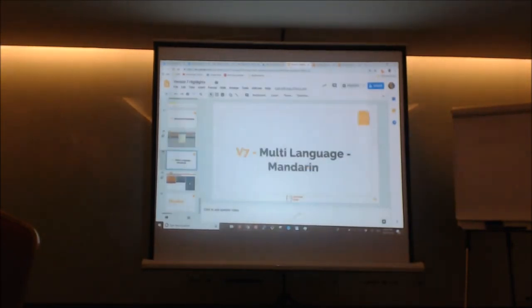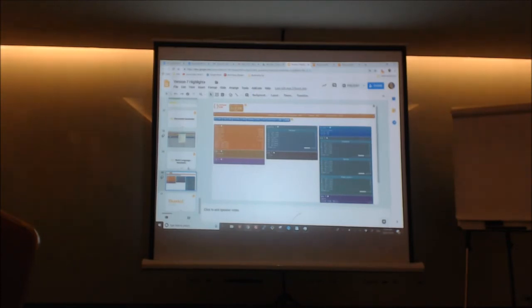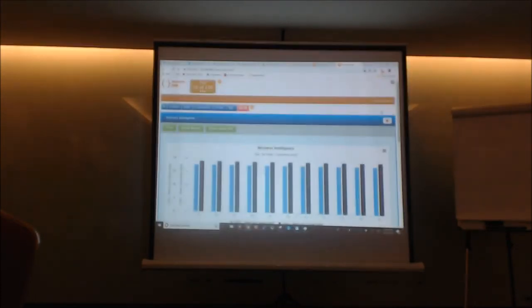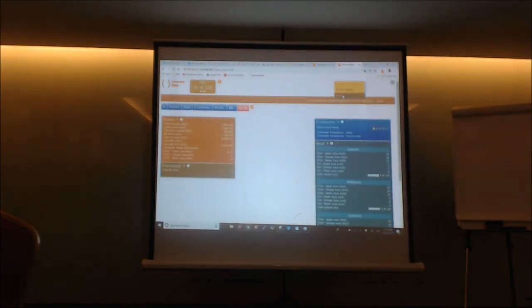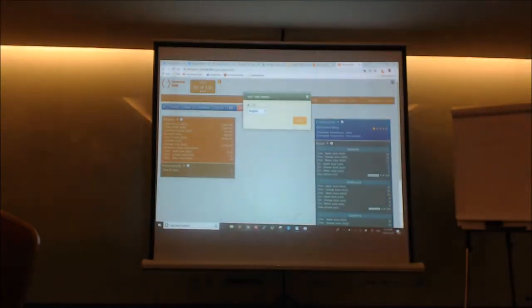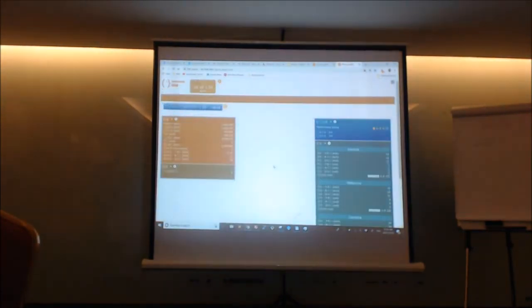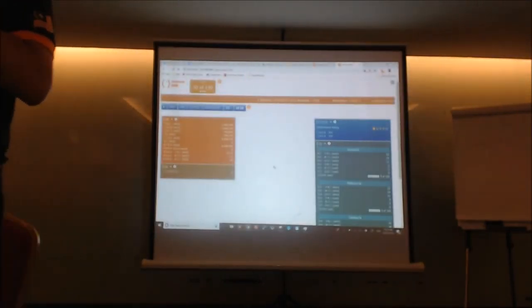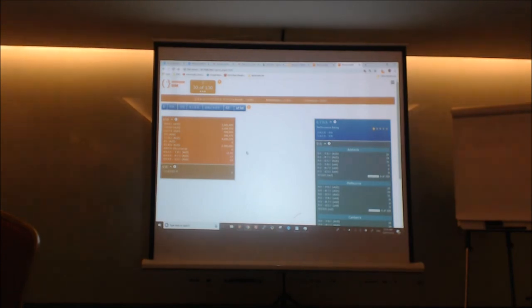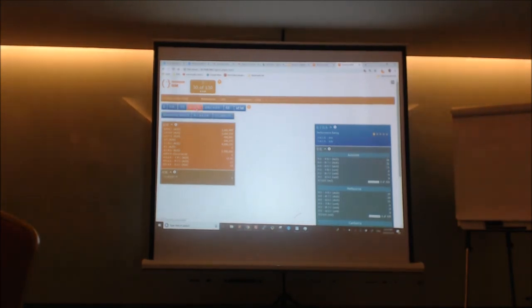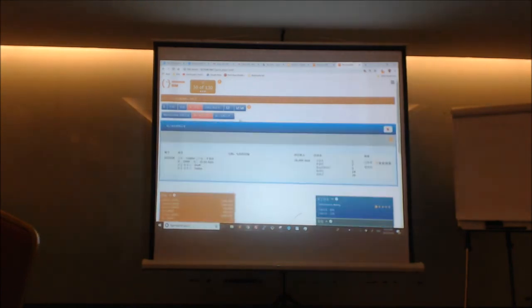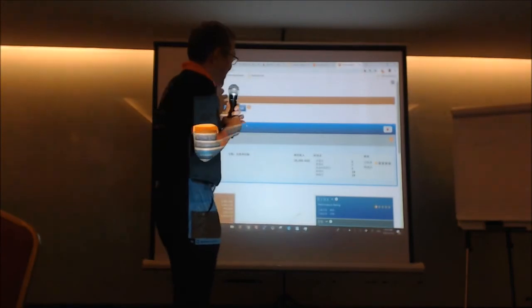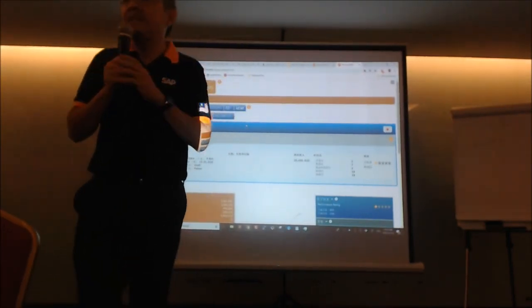I still have a few things, but let me just show you the multi-language support very quickly. So now you can click here, you see this little icon, and you can say, okay, I want it in Mandarin. So the whole thing is in Mandarin. We only support Mandarin for now, and Paramin will help me on the other one, on the Thai. Okay, so that is version 7. Thank you very much.